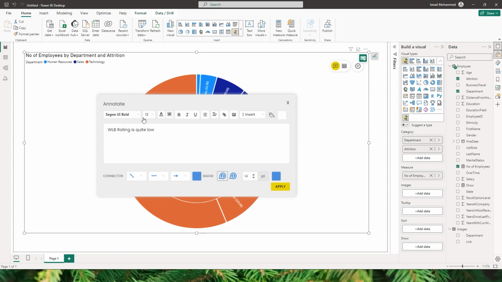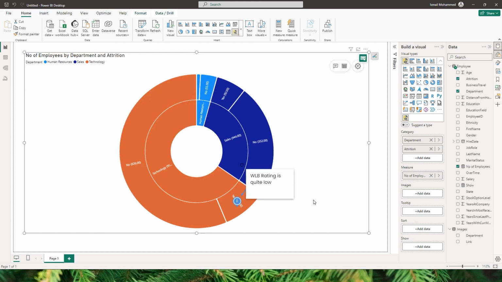And there are various options here to format the text as well. You can also add a link if you would like to. You can add an image. You can also add the measures that you have in the measure section over here and choose the different kind of connectors that are available and then click on apply. So when you click on apply, you get a message or an annotation, something like this. You can also hide this if you would like to by simply going back to your annotation icon over here and then click on hide.